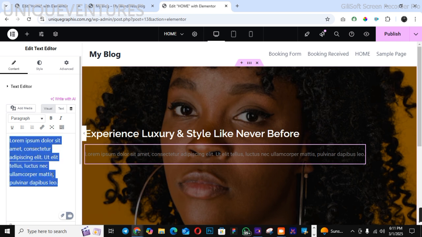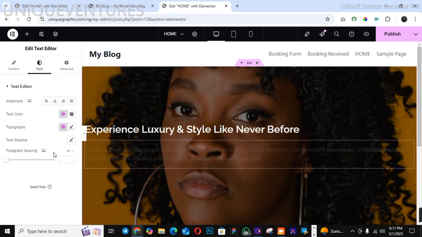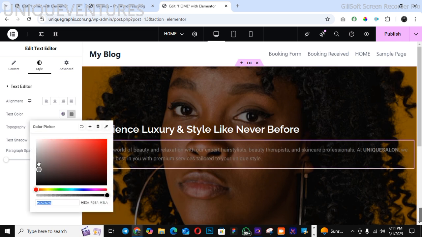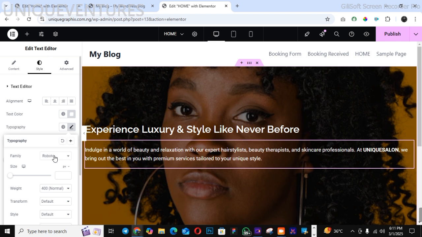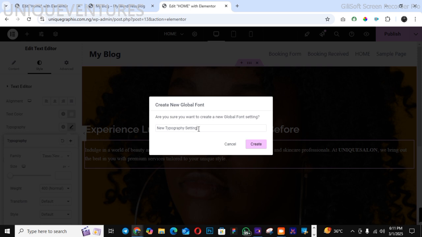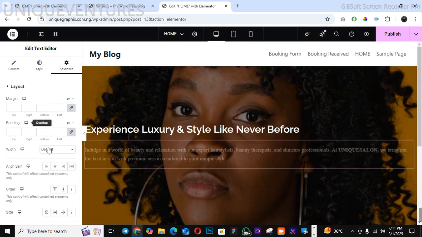So I'm going to paste my text. After pasting my text, I will change the color to white. Then the typography I use is called Times Roman. So I want to add this typography to the new global font, so that I won't be wasting my time to start searching for it each time. So I have added it. So this is what we are having, but there is something that I want to do here.